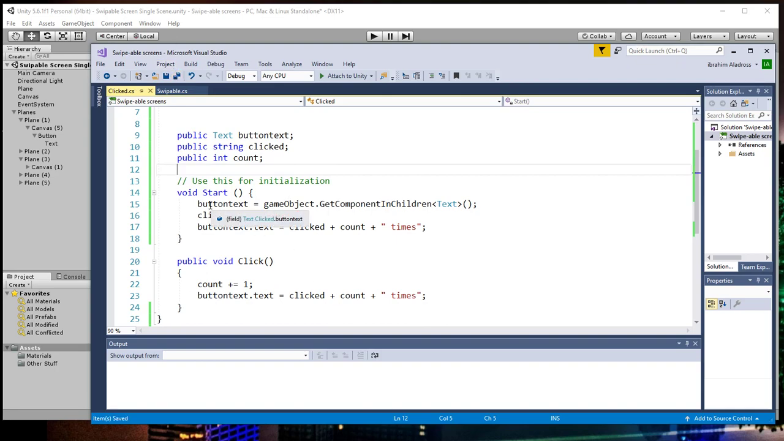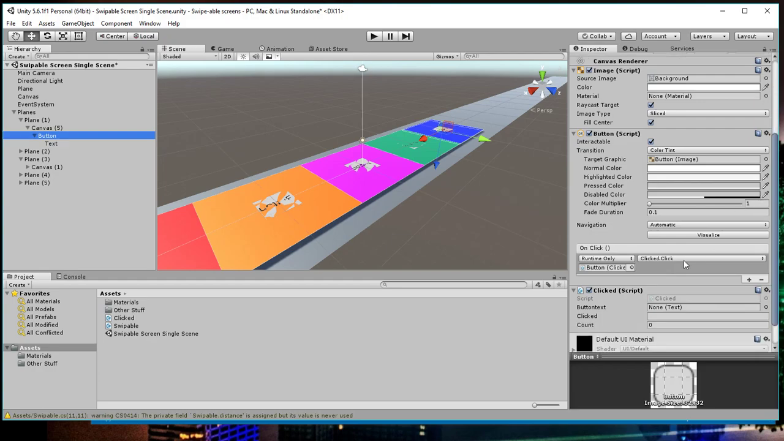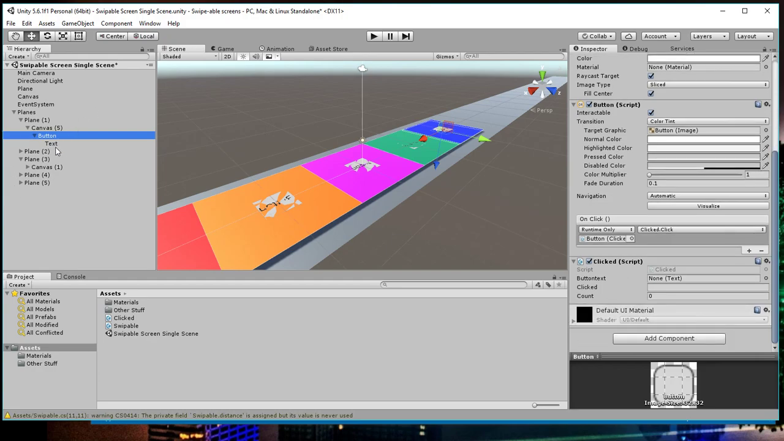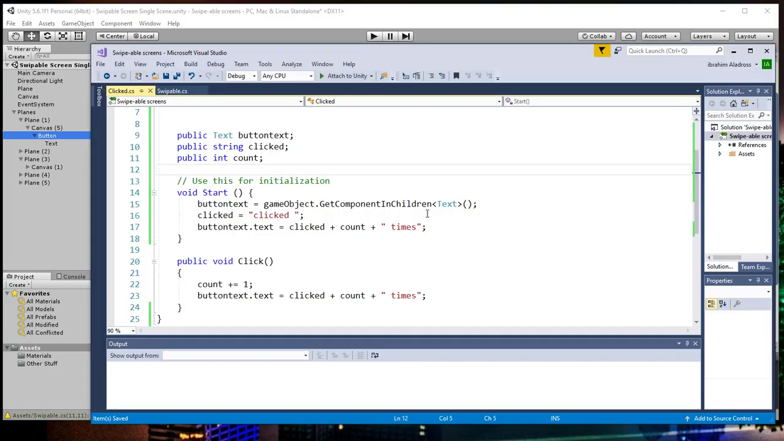And then in the start function, the text is the game object. I get component in children text. So you'll notice the button has the script on it down here. And the text is a child of the button. So I'm going to be getting the text component from the child. Now clicked, that is my string. It's just going to say clicked. That's totally unnecessary, but I just created it in case you wanted to have a string saved as whatever kind of statement you want to make.